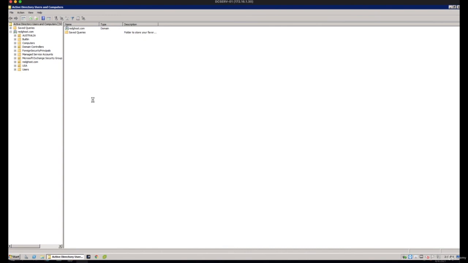So I can now theoretically log in to a computer on redghost.com using credentials from my homedemo.com domain. And there you have it. That's how to create a trust from start to finish between two domain controllers and between two different domains.